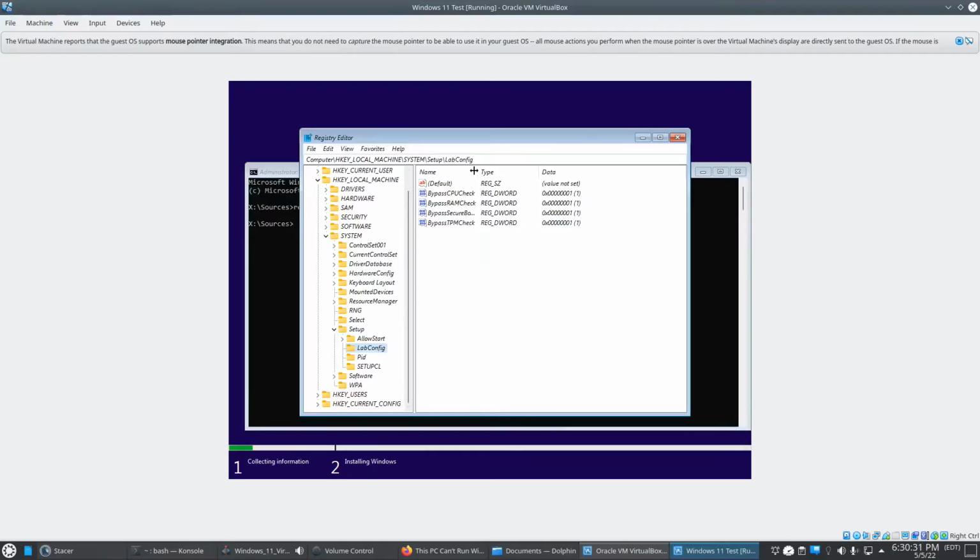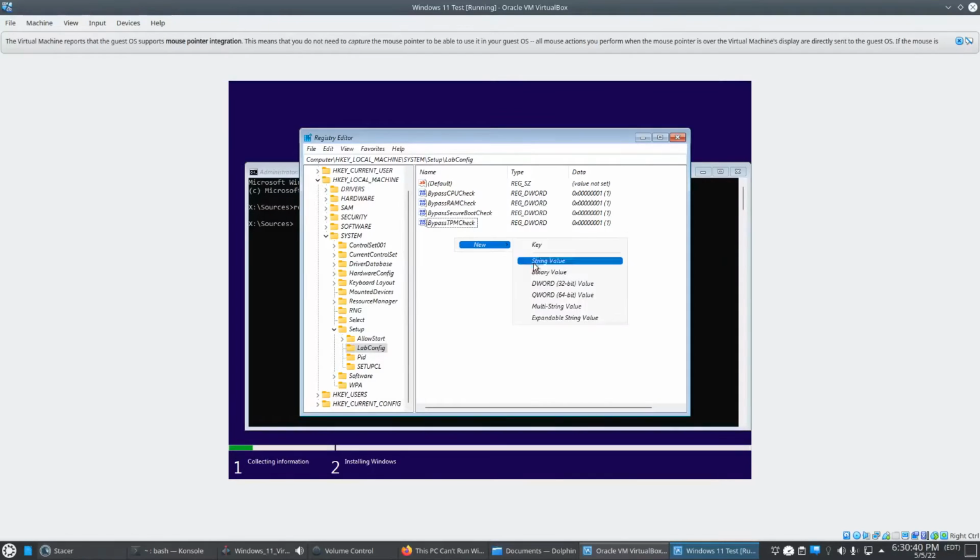Once you're in here, you have to add these 4 keys in here. And to add these, just right click, go to new, DWORD 32-bit value, and you have to call them basically exactly how you see them here. So BypassCPUCheck, BypassRAMCheck, BypassSecureBootCheck, and BypassTPMCheck. I don't need this, I'm just going to delete it.